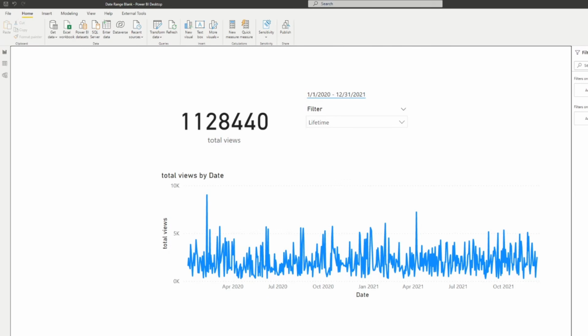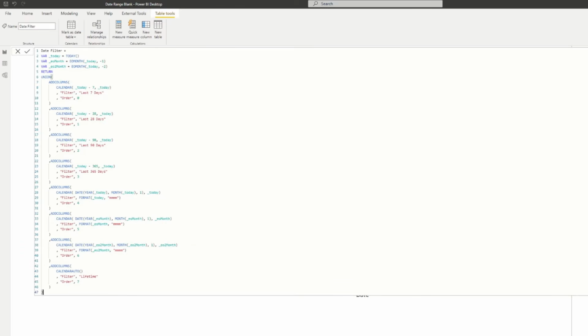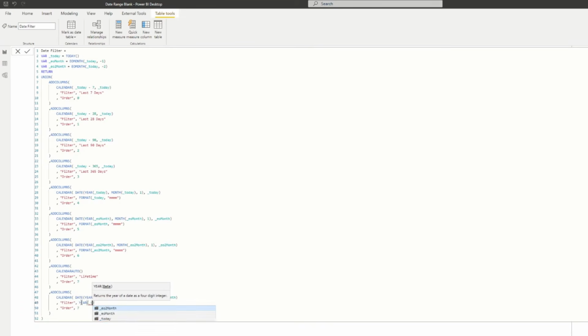So the last 2 that I wanted to add is the year to date, which just gives us the total number of views for the current year now, and also another option for the previous year. So this one is actually one of the simplest ones. So we're going to do copy. We're gonna order this one 7. We're gonna change this one to year of today.